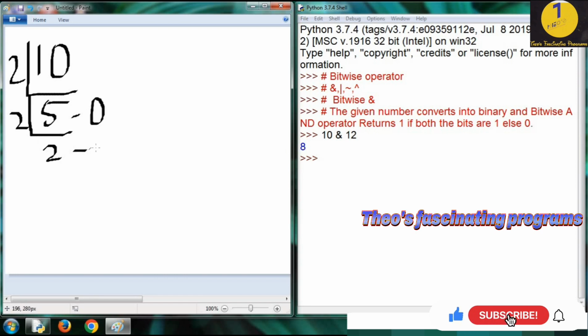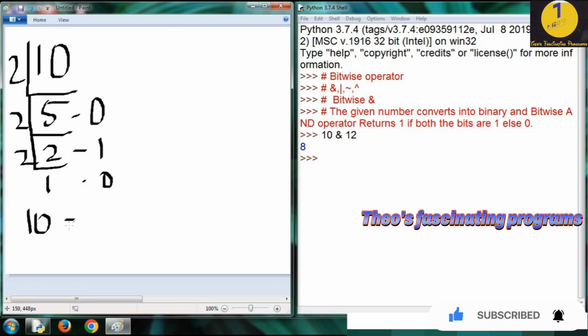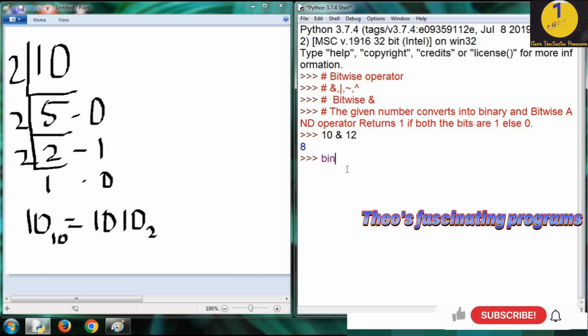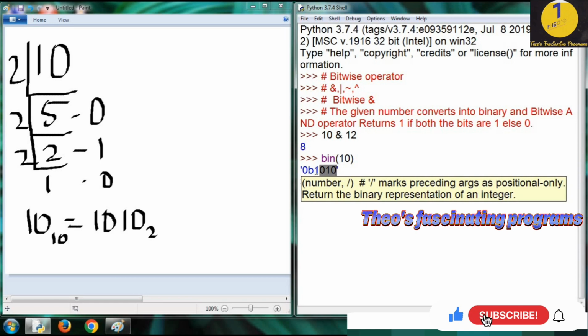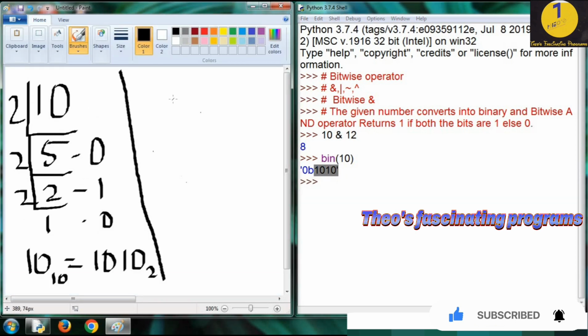Now let's see what is the binary number for 12. Again 12 gets divided by 2. 6 times it is 12, remainder is 0. Again 3 times it is 6, remainder is 0. Again 1 time it is 2, remainder is 1. So the binary for 12 is 1100. Let's check in Python. Binary of 12, you can see here we get 1100. This is the binary number. So we have converted the numbers into binary numbers.